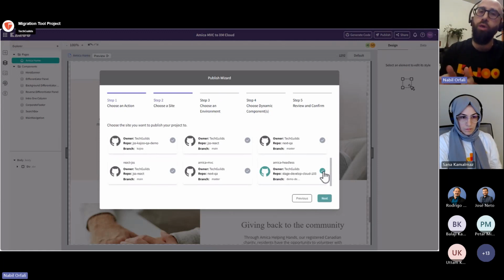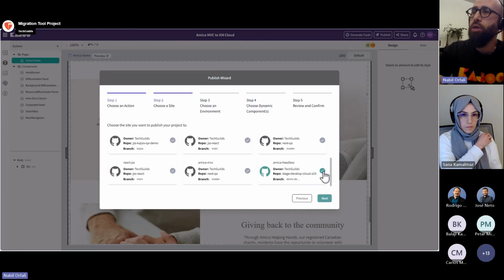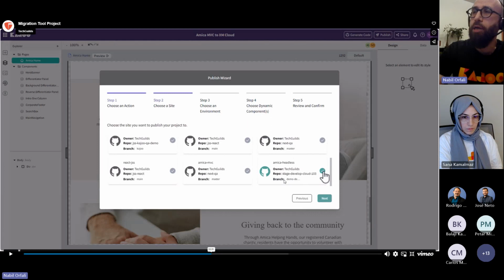So when we started, we chose the Sitecore instance on the source, on the MVC implementation. And now we're choosing the Amica Headless XM Cloud Sitecore instance that we're going to be deploying to. The site configuration in Kajoo basically consists of some configuration to communicate with the Sitecore instance, the code repo in GitHub, and the branch you want to check the code in to, and also deployment information, where you want to deploy the head or the JSS application. In this case, it's Vercel.